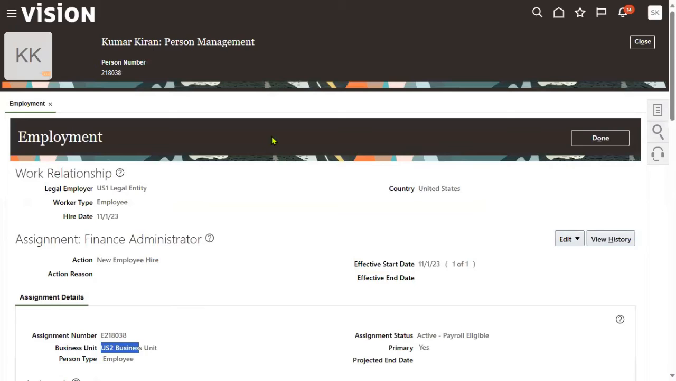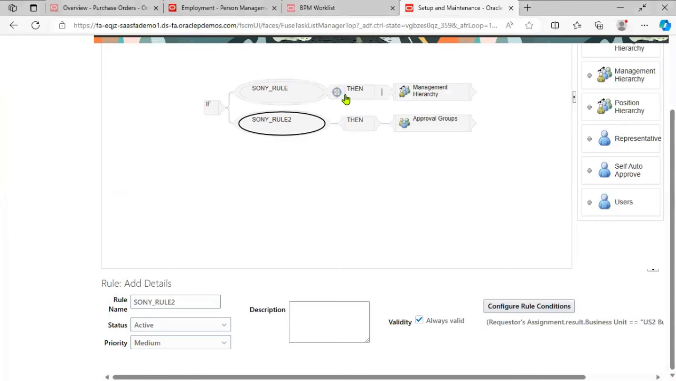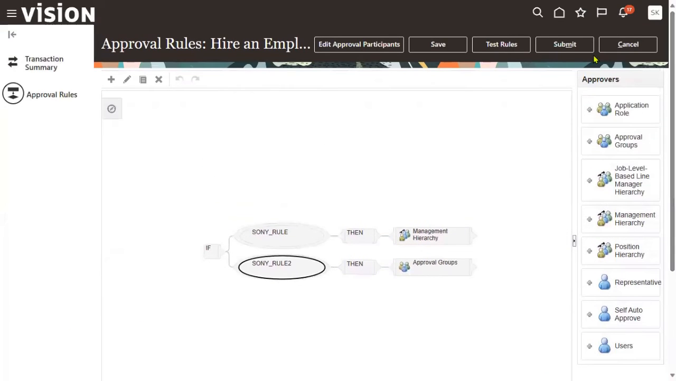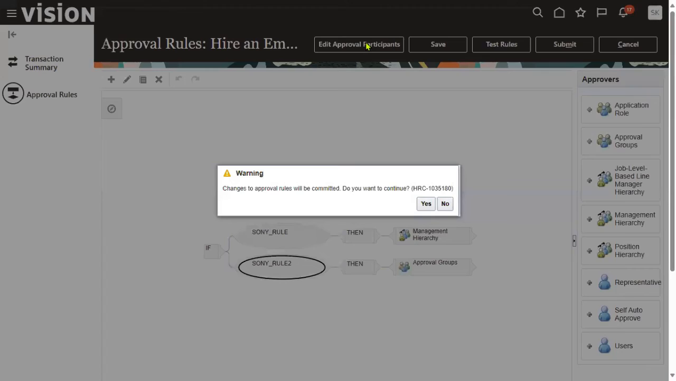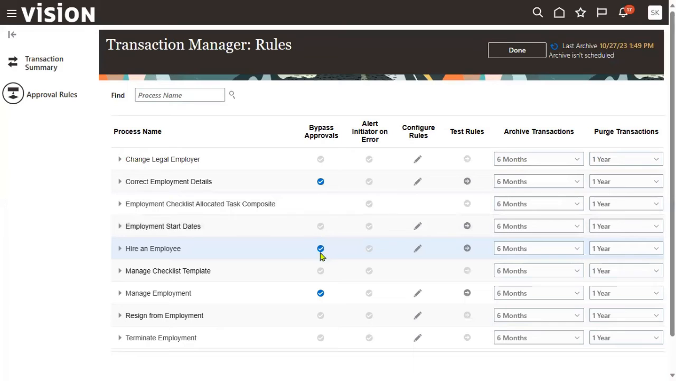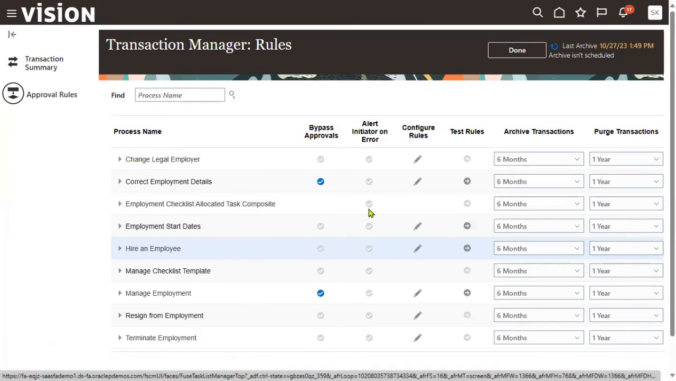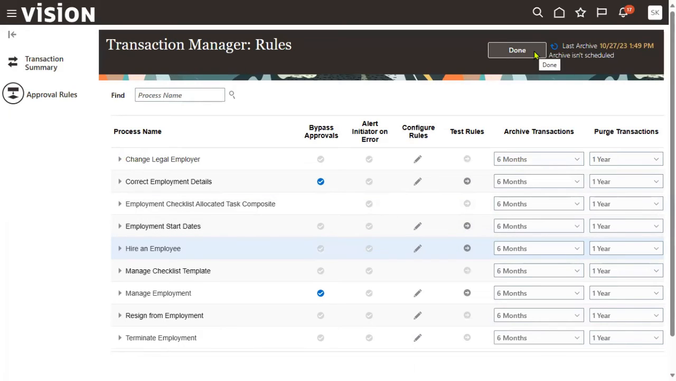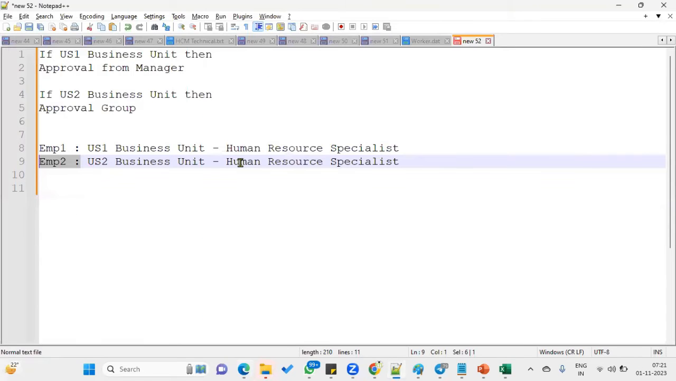Okay. Now let's go back to the setup here and enable the approvals. Let's enable this approval here. Enable means we have to remove the bypass option. Remove the bypass option so that approvals will be enabled. Now click the done button. So now we have the employees ready.